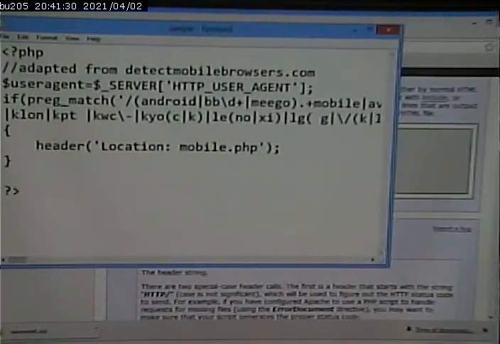So I'm going to have two pages here. I'm going to have an index page, which is going to be the index for the desktop, and it's also going to redirect to the mobile page. So it'll be the home page that you get if you're on a desktop, and it will be the page that redirects you to the mobile page if you're running mobile. So let's go in, and I'm going to put some very simple HTML here.